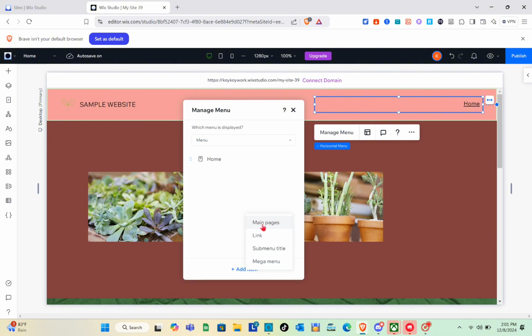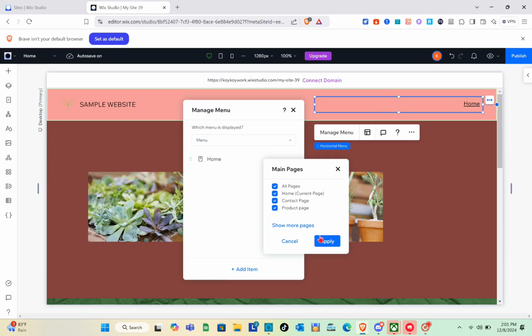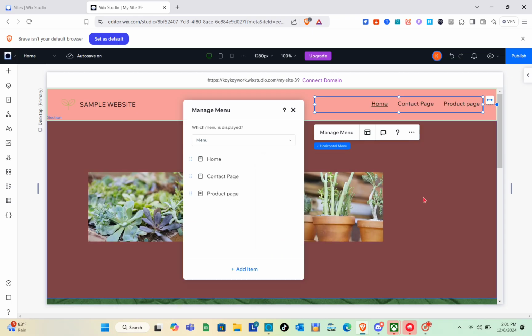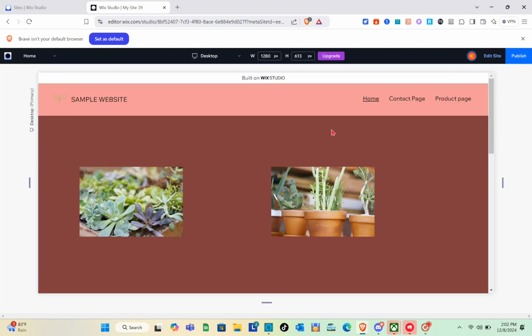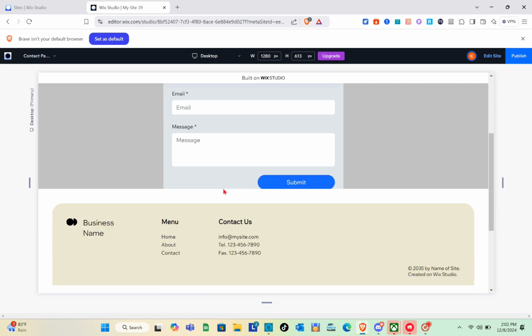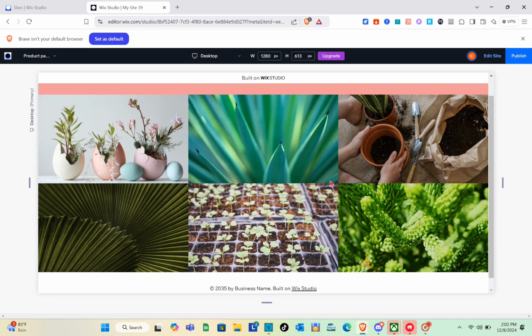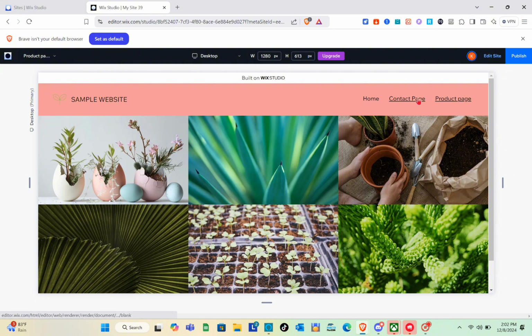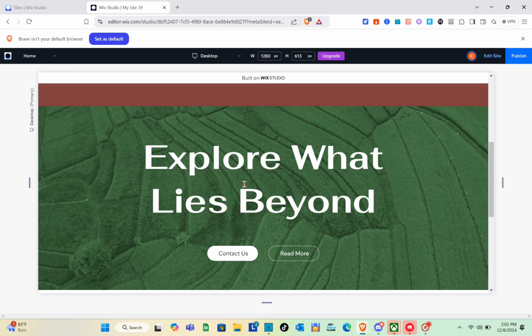Here for the menu, as you can see, we only have the homepage menu. So just go and manage your menus and then select all of your menus. So when you click on apply, you'll be able to see here now all of the available menus for your website. So when we preview this one, and someone visits your website, when they click on this contact page, they'll be redirected to the page, and then for the product page as well. So all of the menus are working or functional.